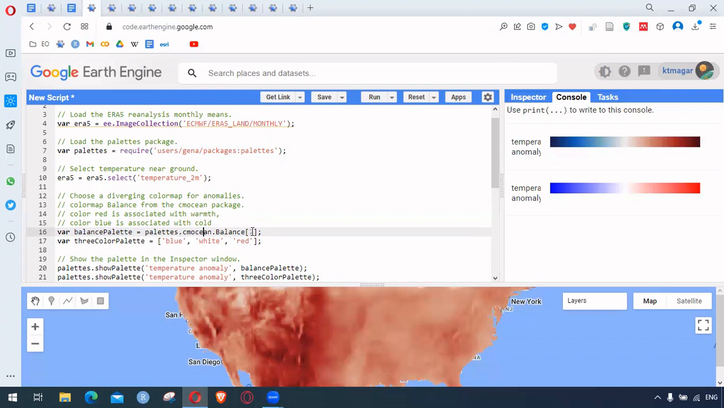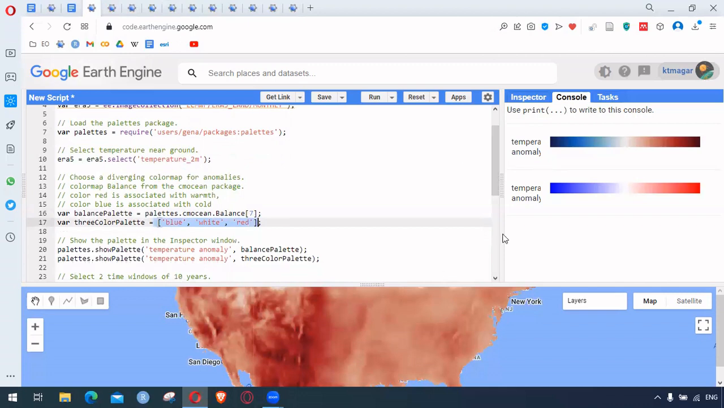For now, I'm not sure what this 7 is. It might be related with this particular color map. And then we have this next variable, 3 color palette, inside which we have the list: blue, white, and red. So 3 different colors. And here I have already run this, and you can see something in the console.